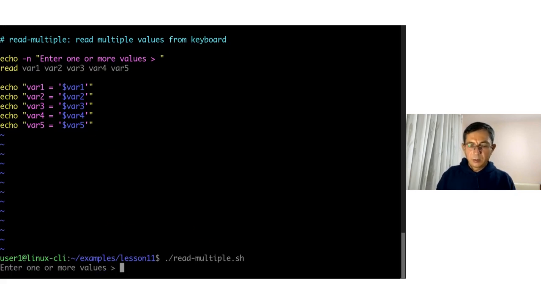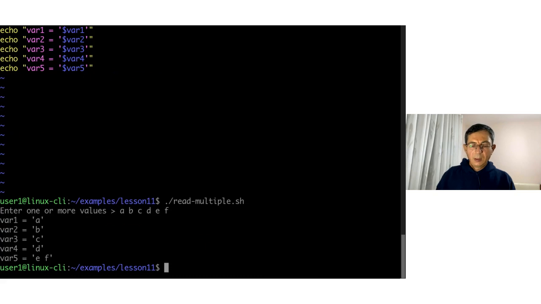It says enter one or more values. So the shell is reading this line when I press enter. When I press enter, it is getting the line, and then it is splitting the line by empty spaces. And the first part is assigned to the first variable. The second token, or the second part of the string, is assigned to the second variable, and so on. But what happens if we have more than 5 words or tokens?